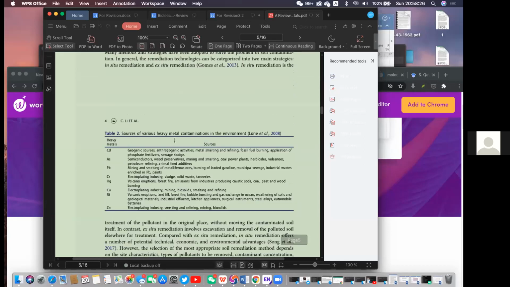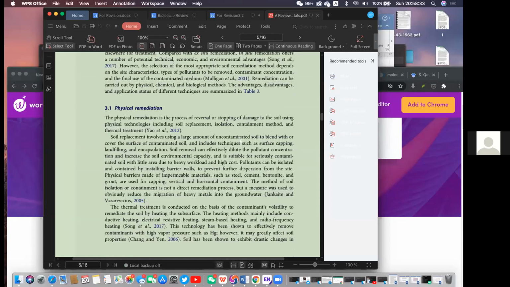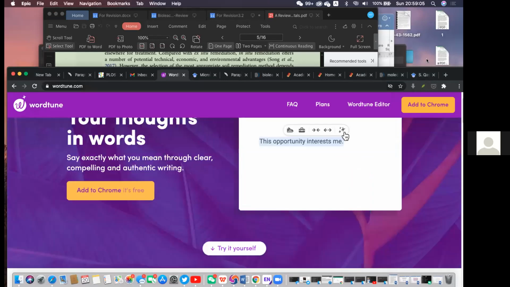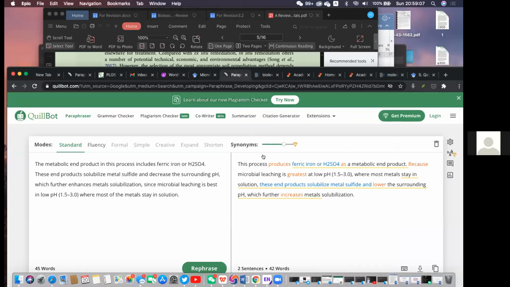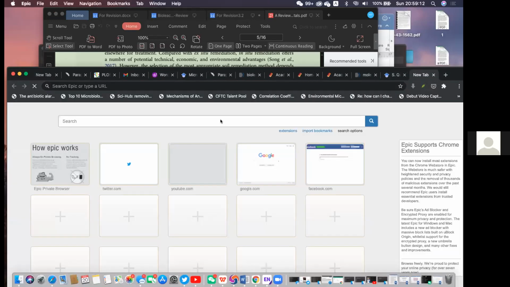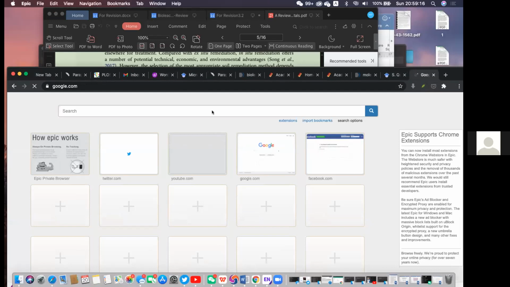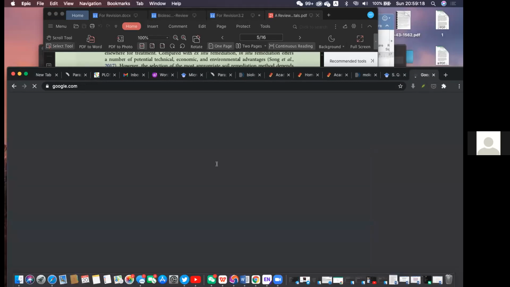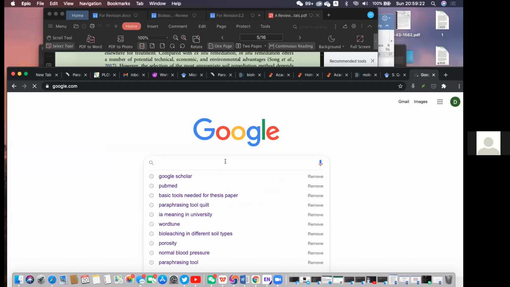this paragraph, maybe: soil replacement involves using a large amount of uncontaminated soil to blend with or cover the surface of contaminated soil. And yeah, so I come across this paragraph, which I think, oh, the things there are useful. If I include this in my work, it will help me. So I just select them and I go to copy. So you go to your Google. For Baidu and those things, I don't think they are there. So mostly you have to go to Google.